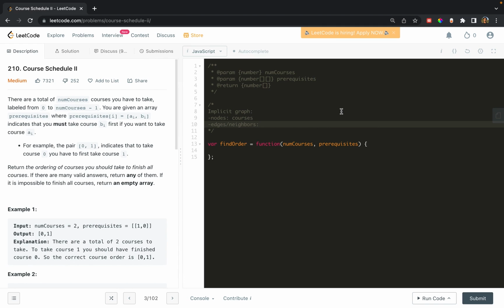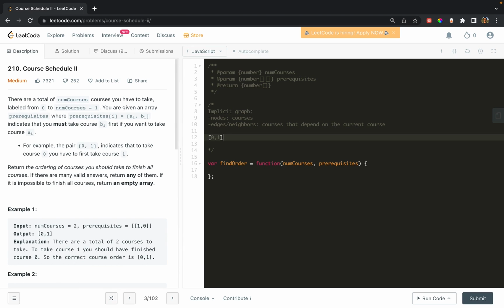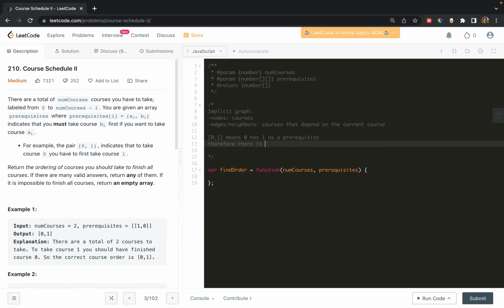The neighbors are going to be nodes that we can access after completing the current course. So for example, there would be an edge that goes from the 1 node to the 0 node, because it says that in order to take the 0 class, you must first take the 1 class. So neighbors are going to be courses that depend on the current course. For example, edge 0, 1 means 0 has 1 as a prerequisite. Therefore, there is an edge that goes from 1 to 0. So you can notice these are directed edges here.